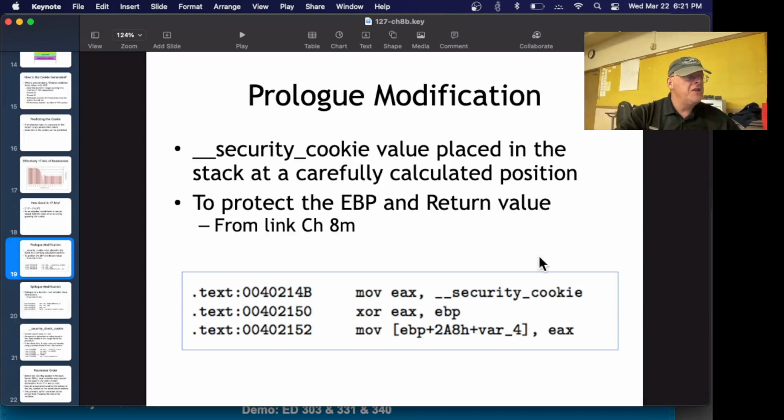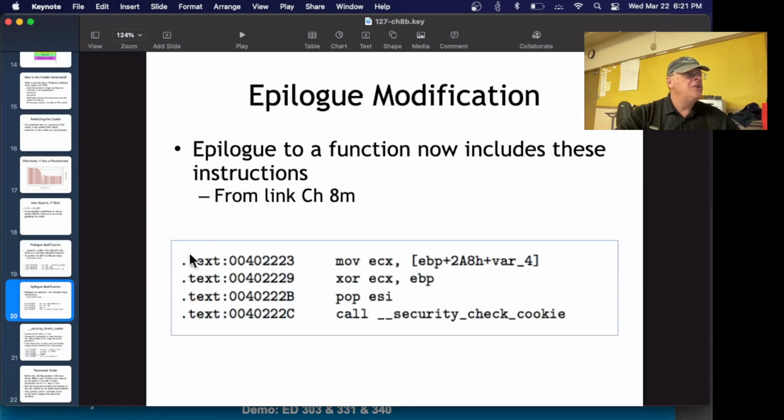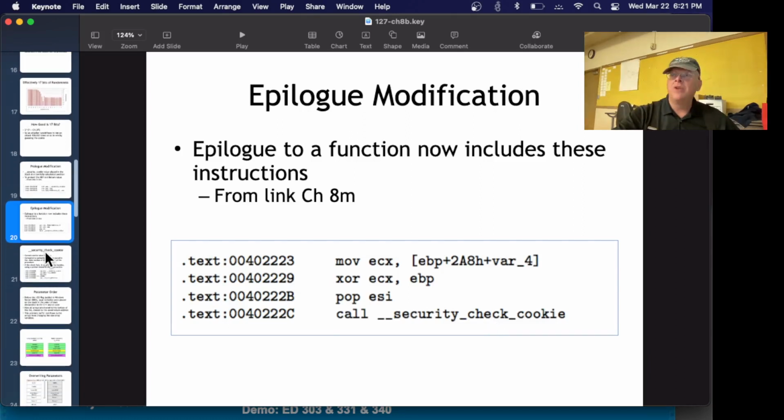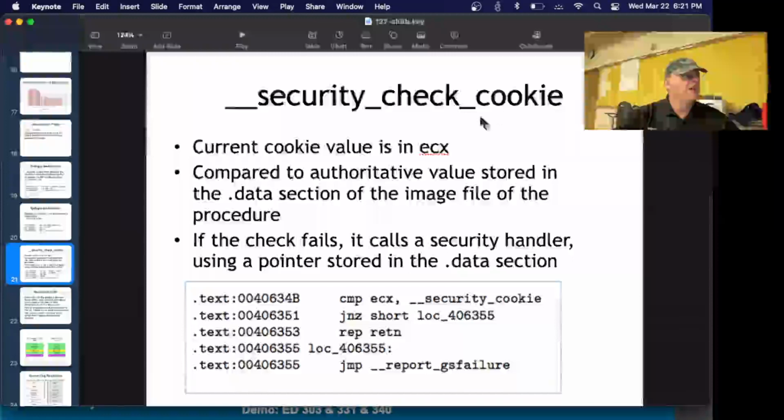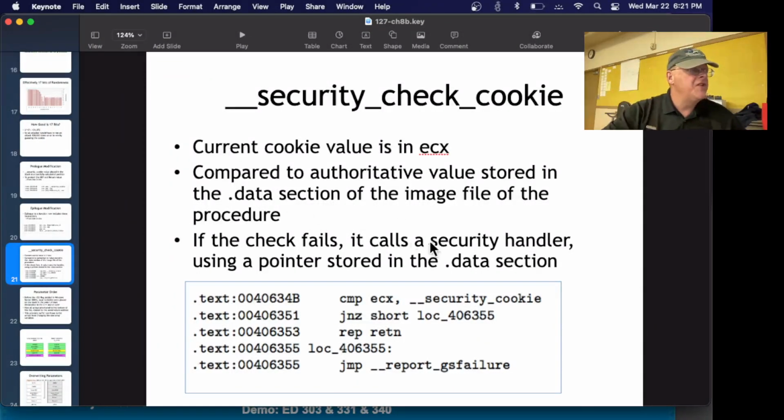All right, and so you see the security cookie is placed on the stack at a calculated location to protect the EBP and the return value. And the epilogue has this, where you call security check cookie, which is a function that makes sure the cookie has not been modified, and if it has, then it will not continue executing the program and will stop with an error message. It is compared to the authoritative copy in the data section, and if it fails, it calls a security handler to report a failure. All right.